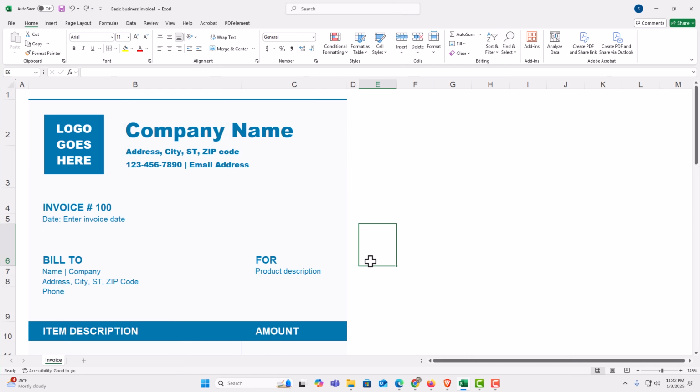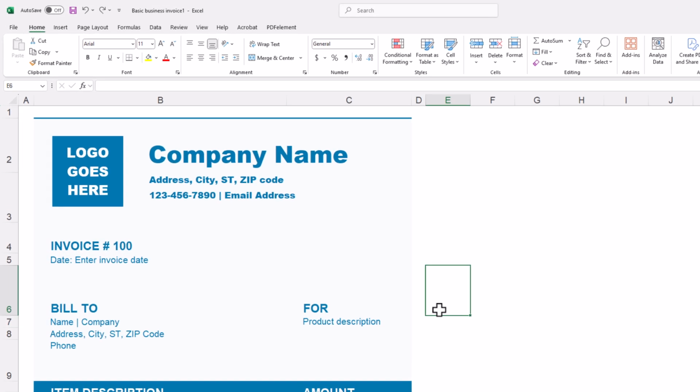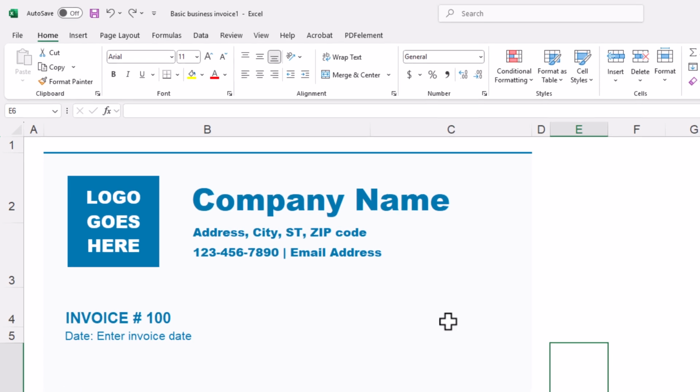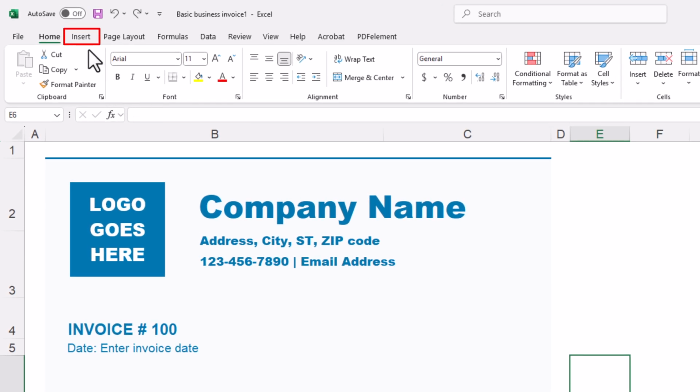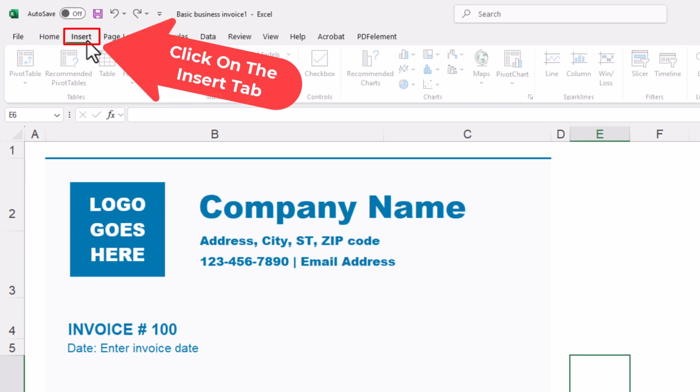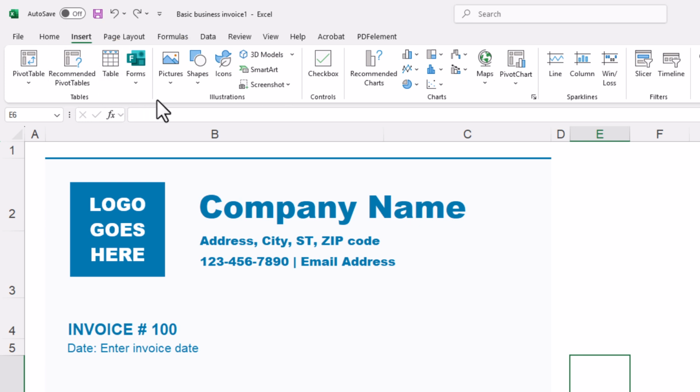To hyperlink an image to an email address, it's very easy to do. First thing I'm going to do is insert my image. I'm going to go up to the top, up to the Insert tab. I'm going to click on Insert. Then on the ribbon, I'm going to go down to where it says Pictures, and I'm going to click on Pictures.